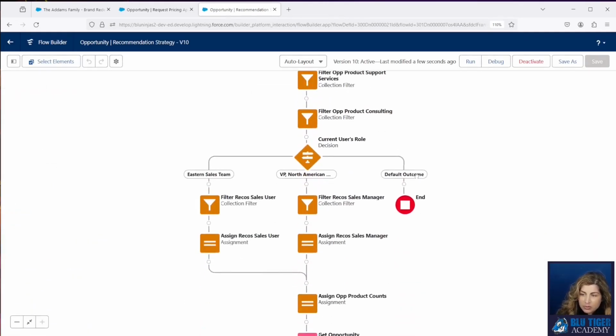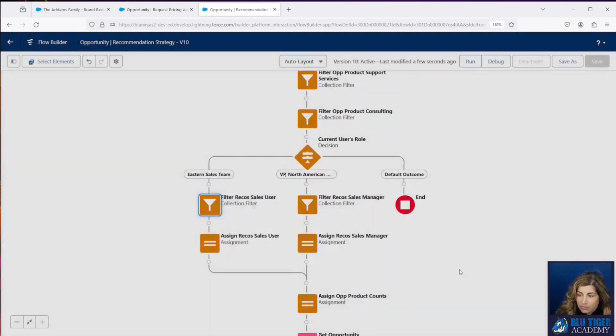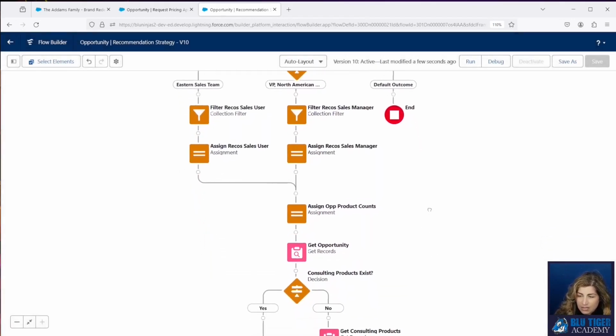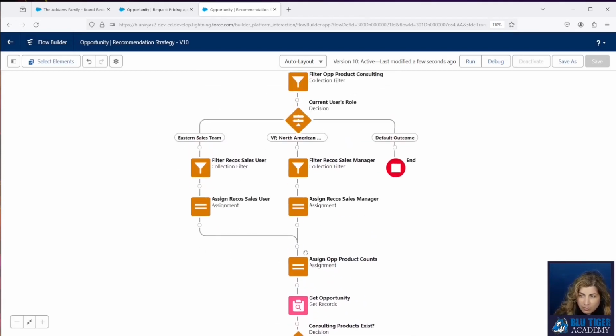All right, so we'll scroll down here, and underneath the user's role of Eastern Sales Team, I want to add a decision element because I only want to show the request pricing approval recommendation when the stage is qualification. And then I want to show the request final quote whenever the stage is proposal price quote. Now, down here, I'm doing my get opportunity. So I won't know the stage name if I try to query it from up here.